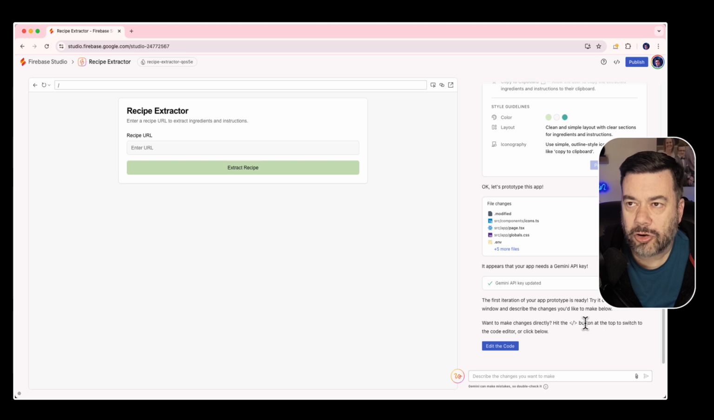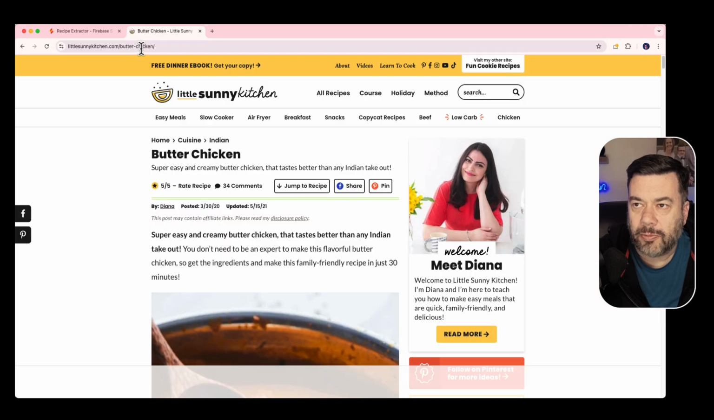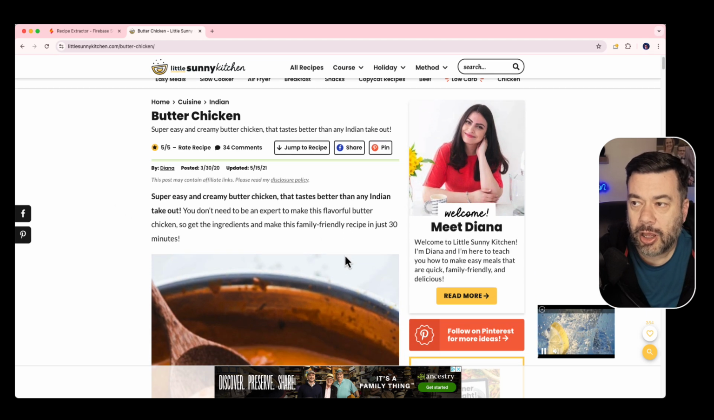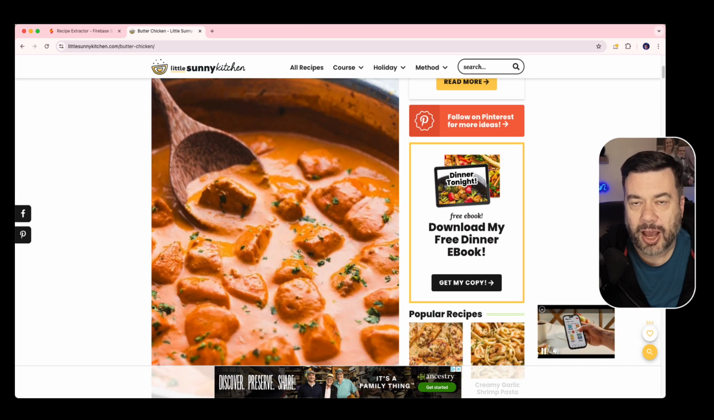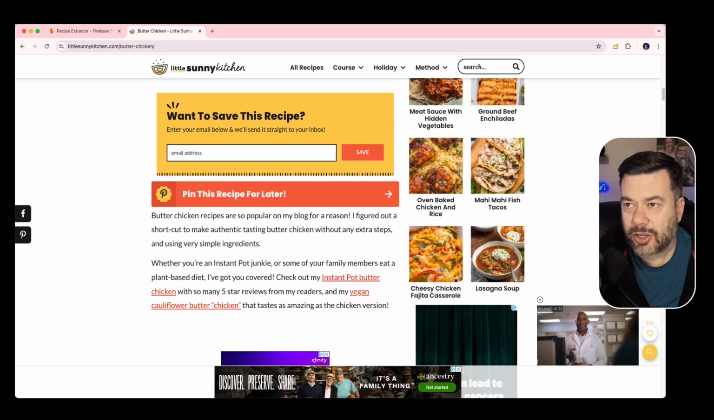Okay, so now version 1 of the app is complete, so let's give it a try and see if it works. We're going to go ahead and open up a new tab and paste in a link here for butter chicken. And as you can see, meet Diana. And we have a really nice picture showing her butter chicken here. But we also have these annoying videos playing on the right-hand side. We have an ad in the footer. We see things for CVS Pharmacy, all this stuff.